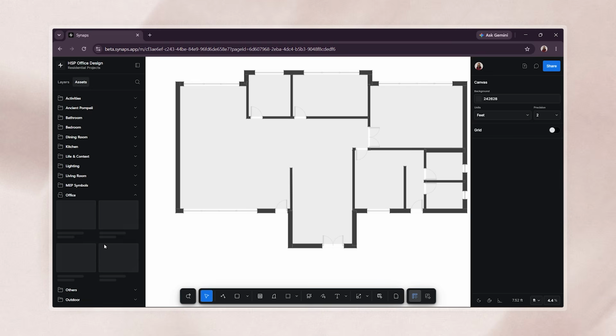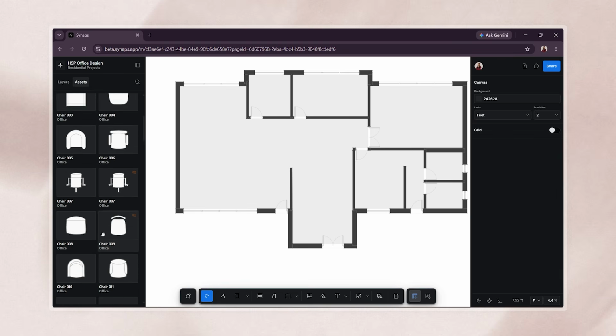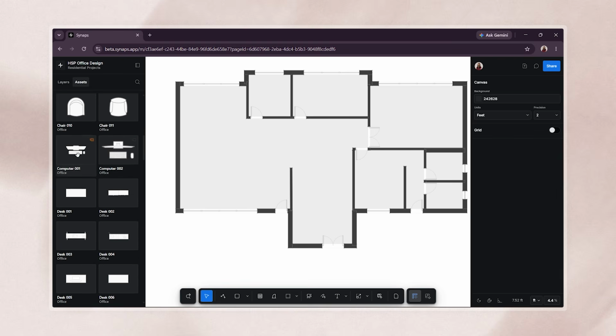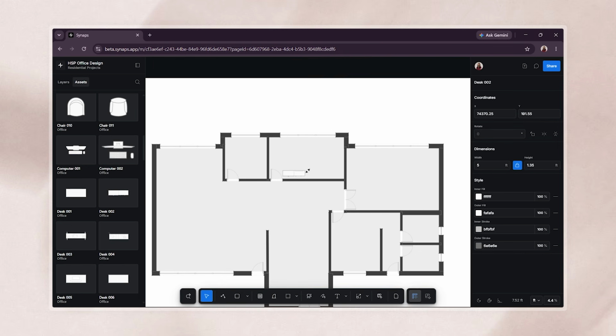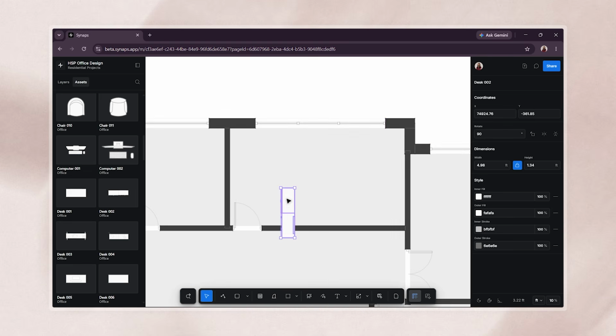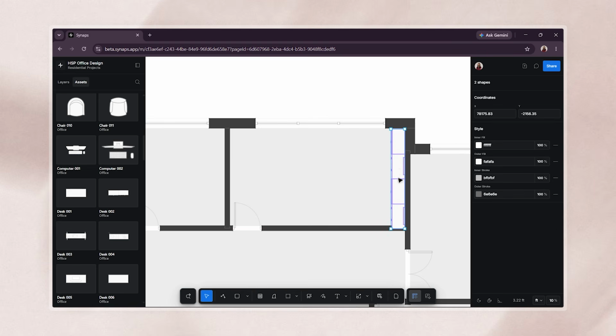From the left-hand side, we have the asset library. There are different categories and folders, and for this project, I'm going to open the office folder. Here, you will find everything from desk to chair to computer, laptop, and other office elements. And the workflow is super simple. Just drag and drop. Once the furniture is placed, I can scale it, rotate it, flip it, and position it exactly where I want. I can also copy and paste elements using Command plus C and Command plus V. And this makes it really quick to create repetitive furniture layouts.